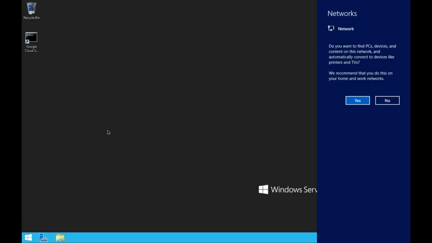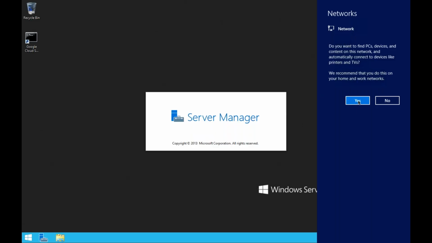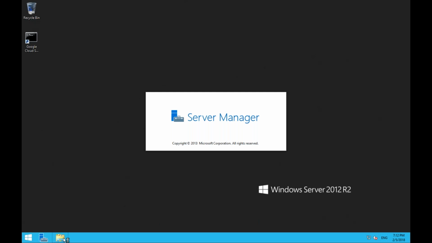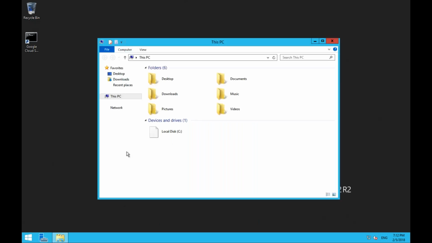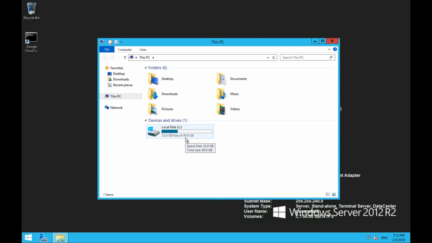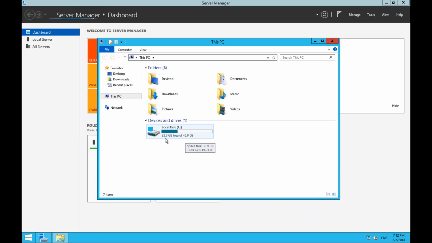We'll have to validate one thing here. We'll have to make sure that the 50 gig disk is ready there. Let's give it a minute for that. We've got our system ready here. Click on the folder. It's taking a little while, depending on our internet connection. Here it shows 49.9 gig, and 33.9 gig is free. So that's it. Let's check the host name here.